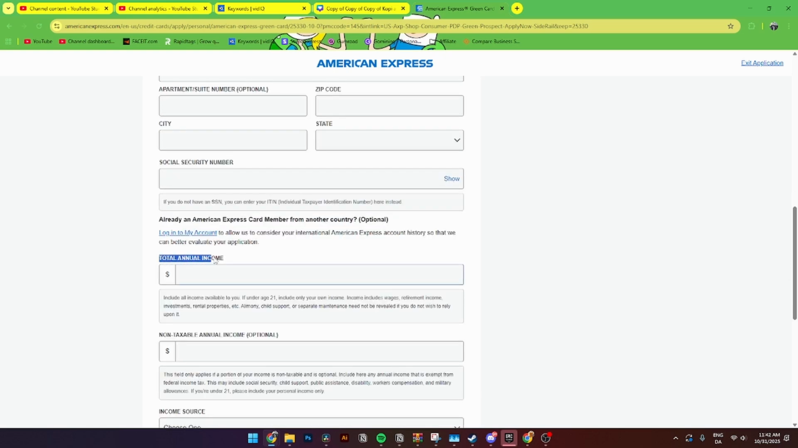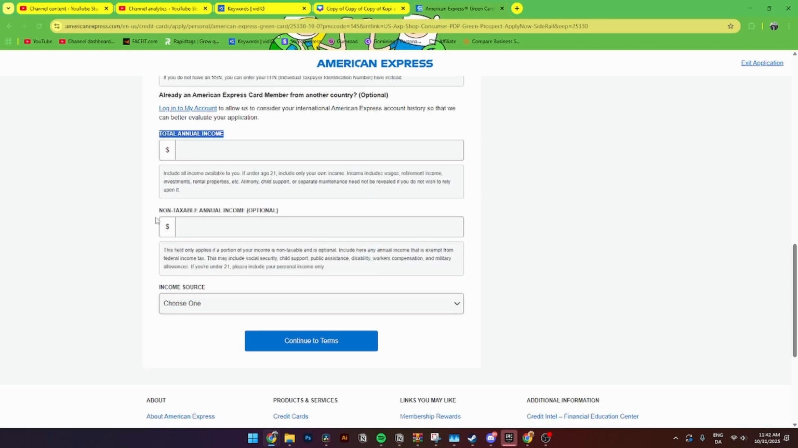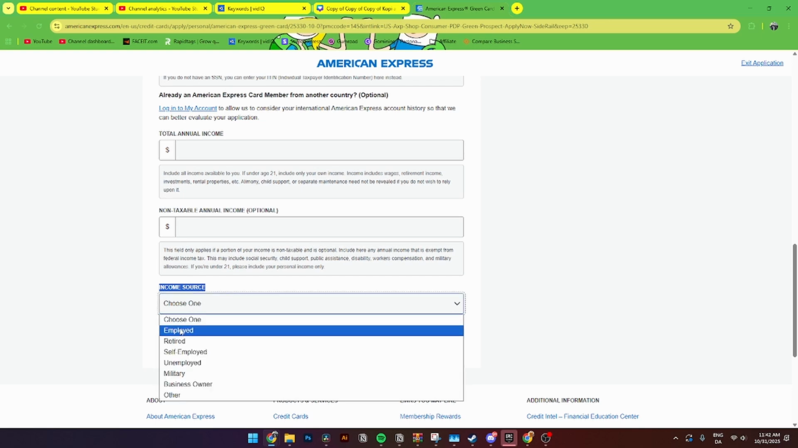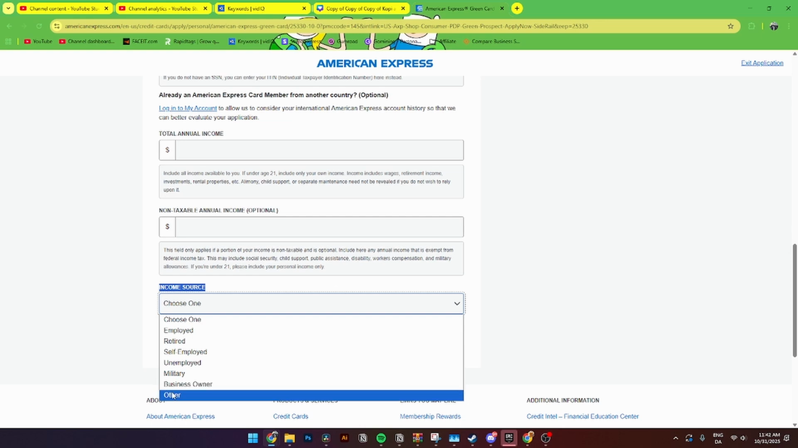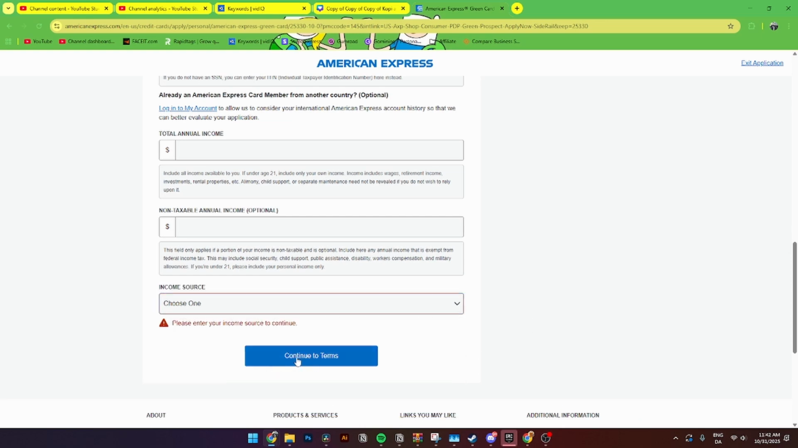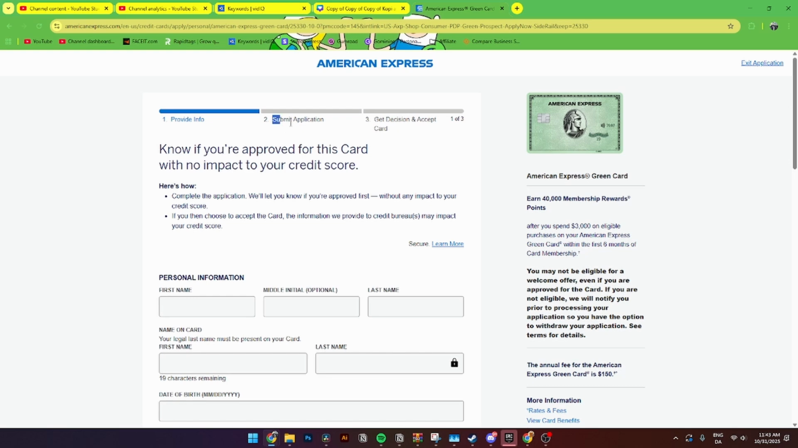From here, you'll also need to add your total annual income and your non-taxable annual income. You'll also need to add in your income source, where you can choose whether you're employed, retired, self-employed, unemployed, military, business owner, or other. From here, you'll need to click continue to terms and then accept the terms. And from here, you'll need to submit the application.